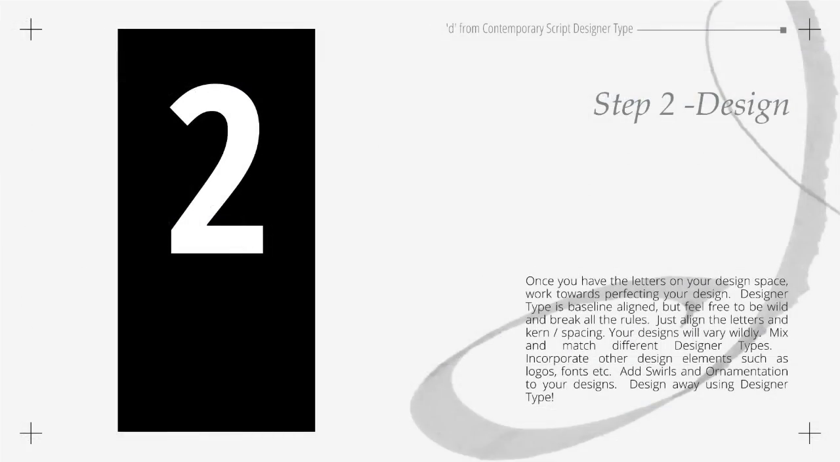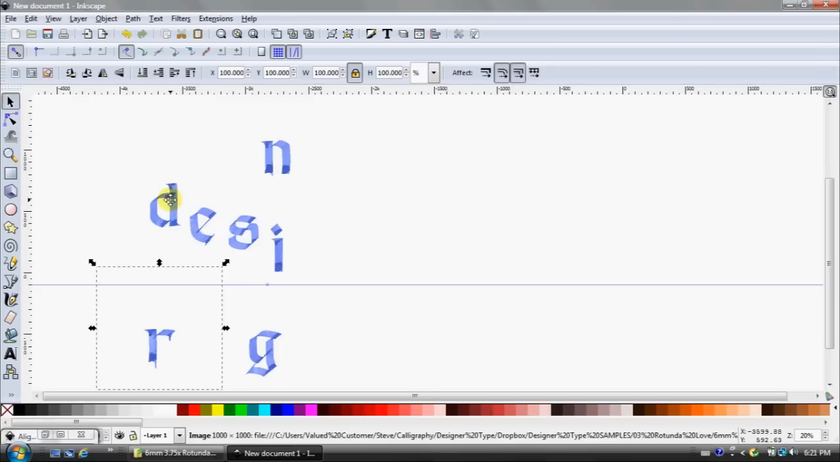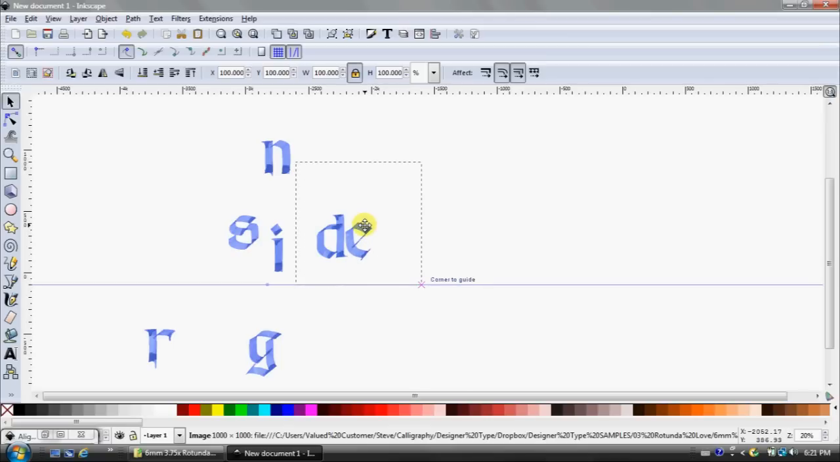Step 2, let's align and kern the letters in place. And now I'm simply going to drag and drop each letter onto the baseline that has been set up. You just create a guide in Inkscape and drag that guide down, and then just place every letter on top. And you can kern it nice and tight, just the way I want.